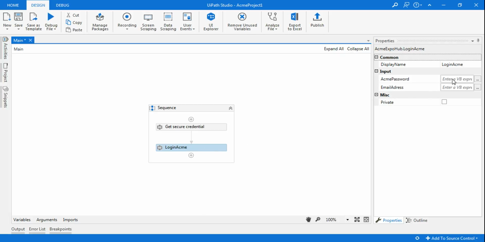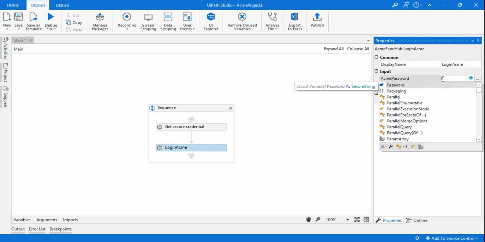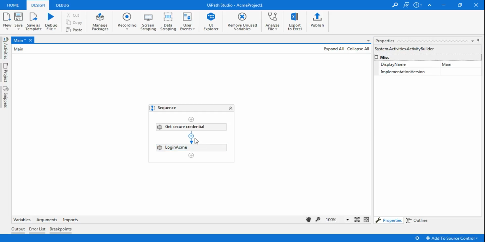Now here, Acme password, right? These are the arguments which I have created. So for password I have created the variable password, so I will select that variable, and for email address I have created a variable called username, so I'll enter that. So now the data would come inside this.